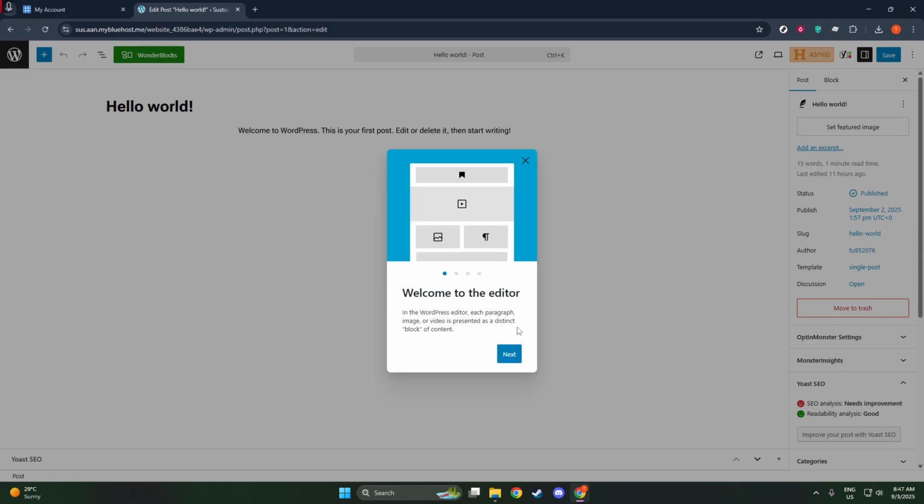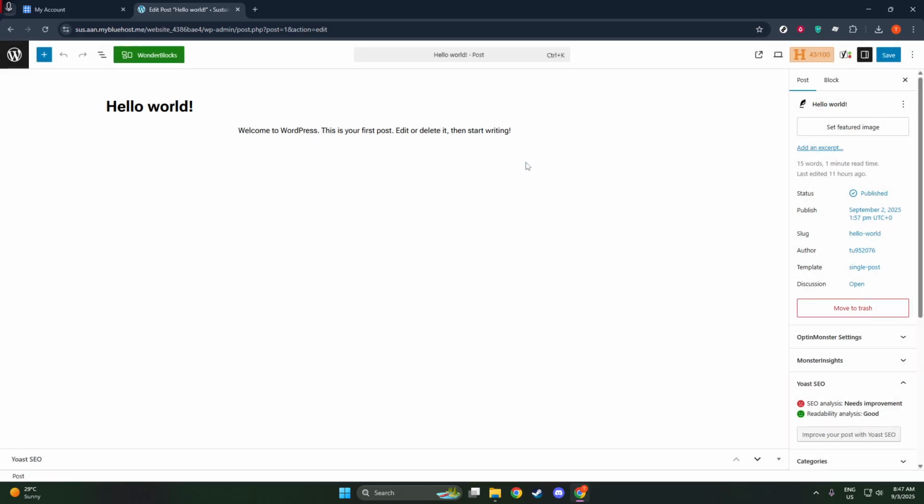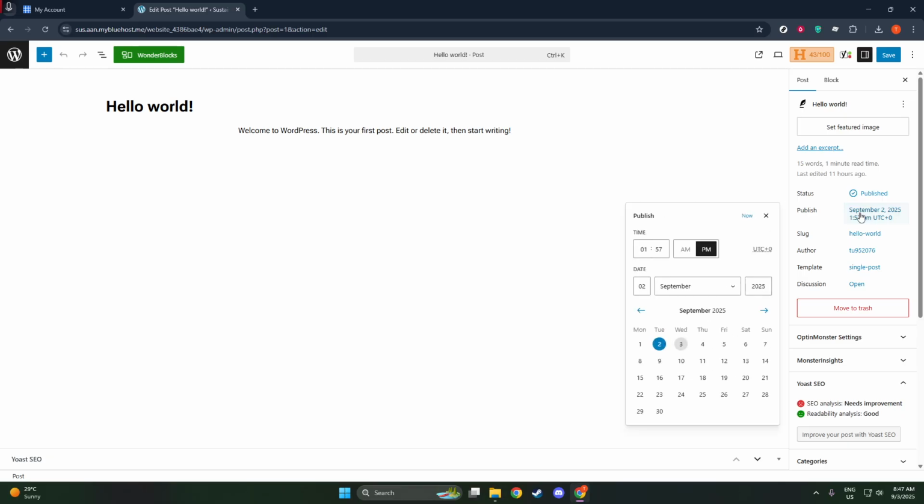Here, you'll see an option that says Immediately next to the word Publish. It might seem like a simple link, but clicking on it opens up a date and time picker. This tool allows you to choose precisely when you want your post to go live. Take a moment to select your desired future date and time.